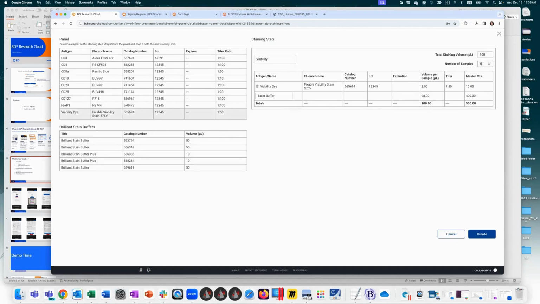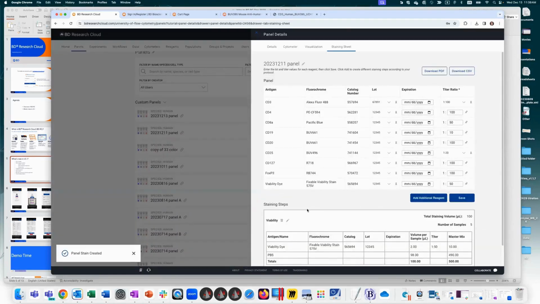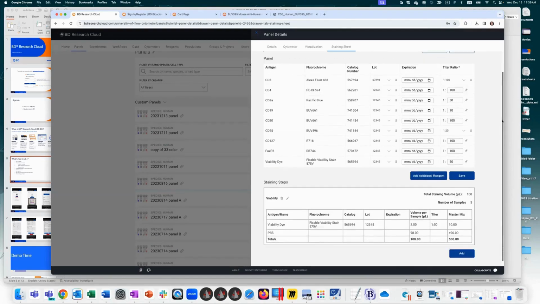Number of samples, let's say 5. And as I change these numbers, the calculations get updated. And the stain buffer, if I want to specify what I'm actually going to dilute the viability stain in, I can do that. So for viability, I don't want any protein in there. So I'm going to change this to PBS and hit create. So now I have staining step 1 that has been created.